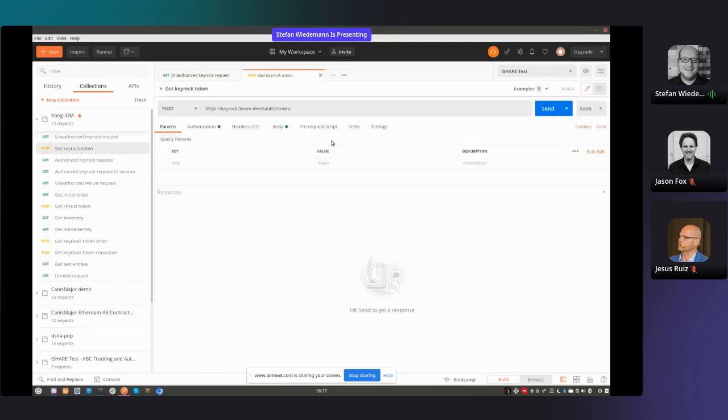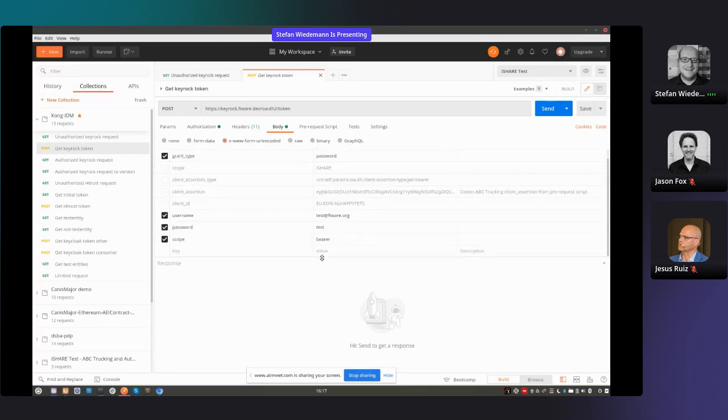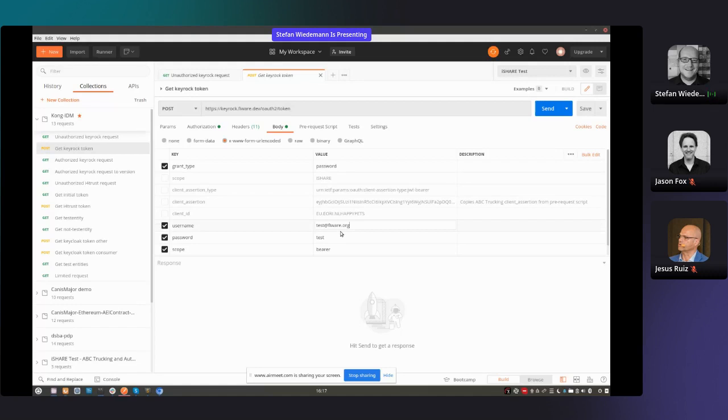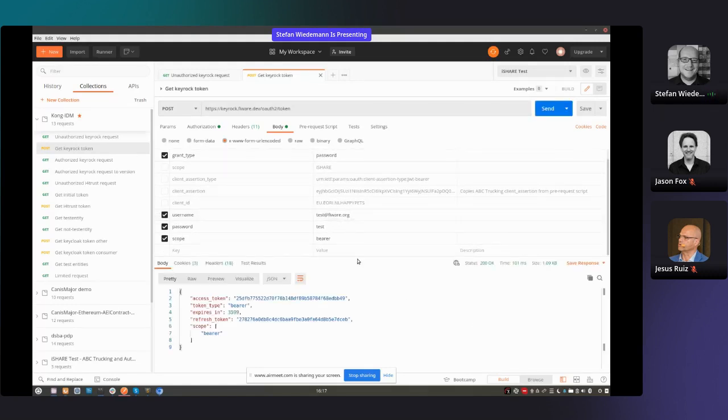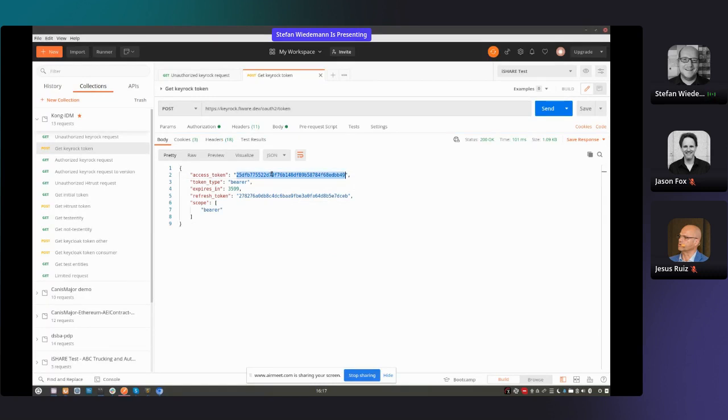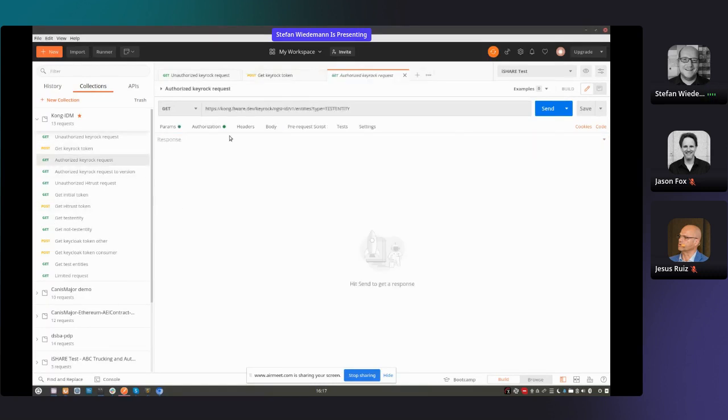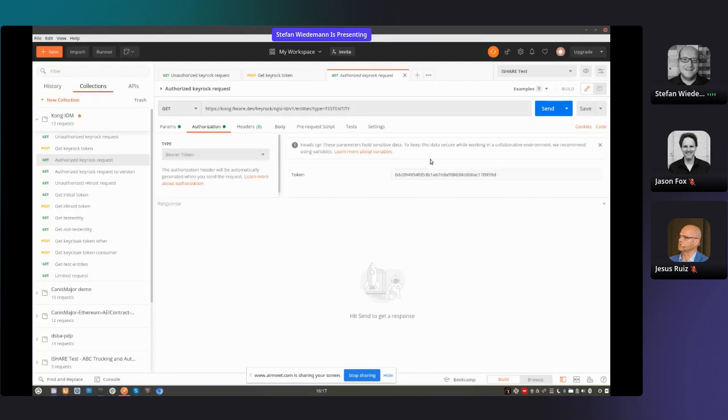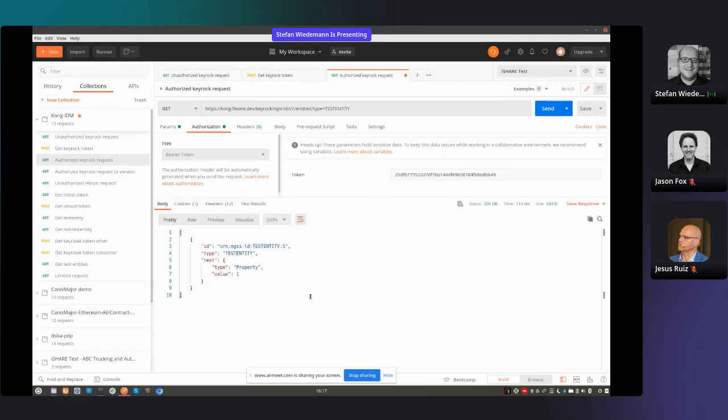When we now get a token from Keyrock at keyrock.fiware.dev, in basically the same manner that Jason described in his presentation, I will now use this user test@fiware.org with its password and get a token from there. And then I can try the exact same request again. So we go to keyrock, NGSI-LD, and request a test entity. We have to use this token as a bearer token. And then we are basically allowed by Kong to retrieve this data.